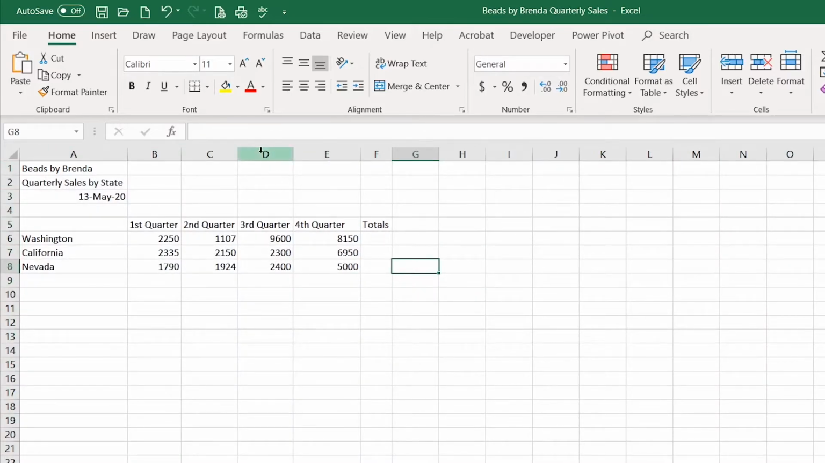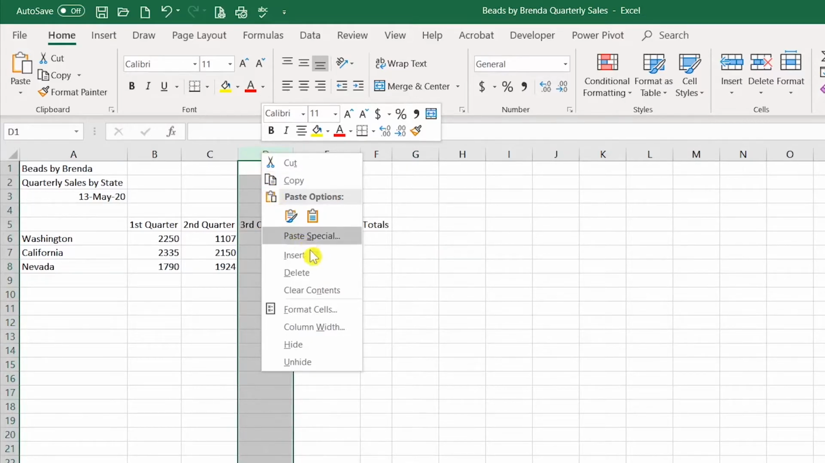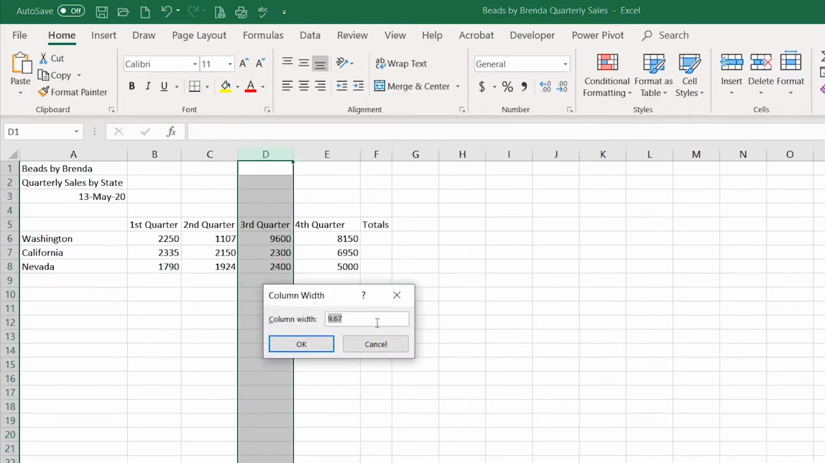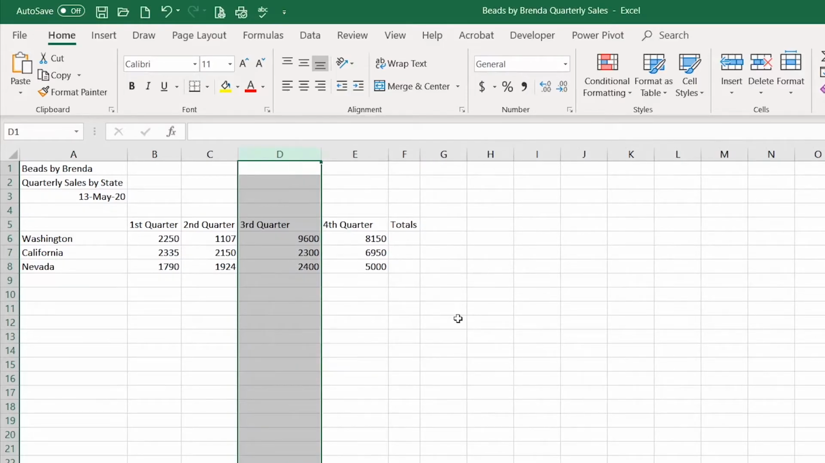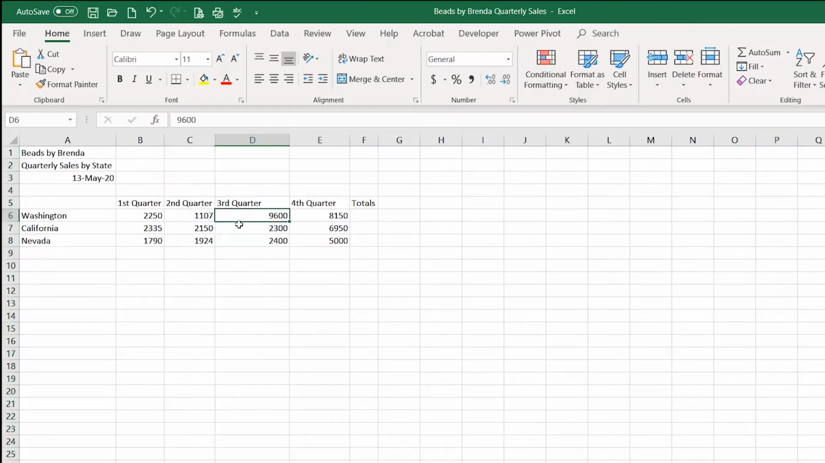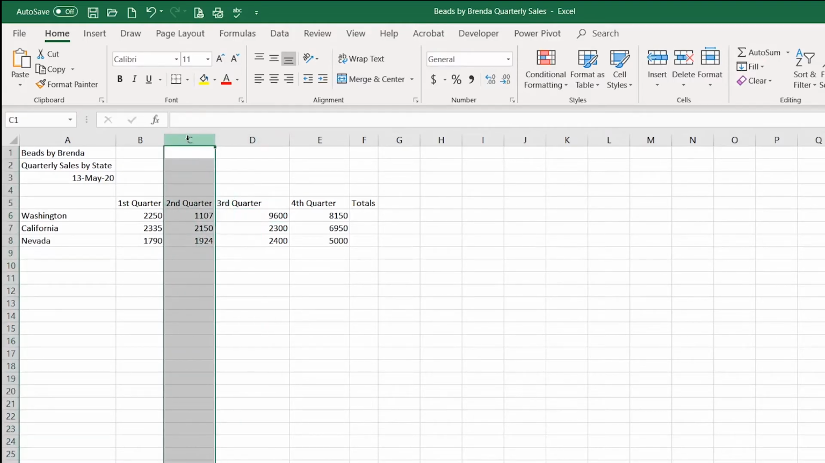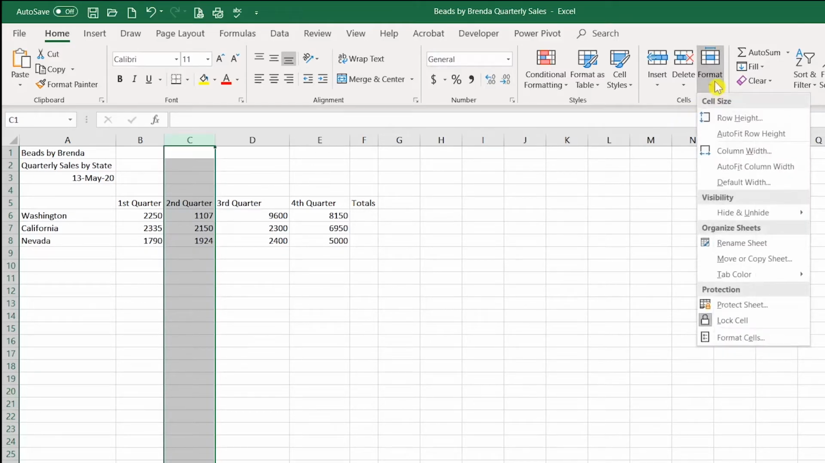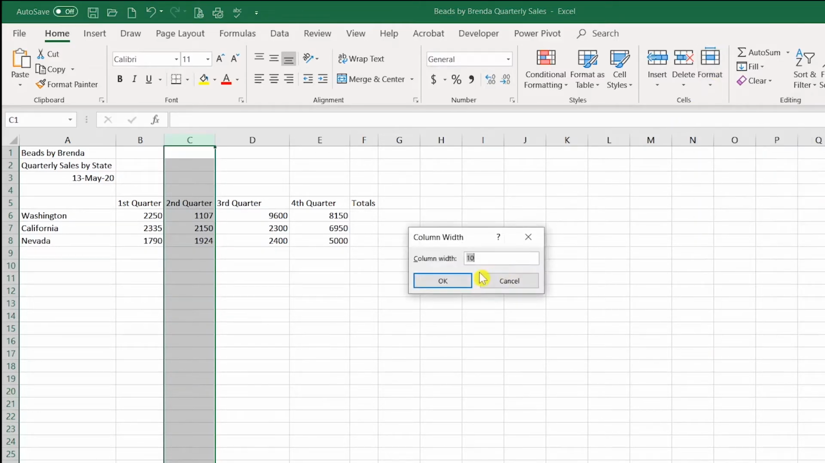You can also right-click a column heading, then choose column width, enter the width of the column, click OK, and that will also change the column width. The last technique that I'm going to show you is to select a column, make sure you're on the Home ribbon. Over here in the Cells group, click Format, choose column width, enter your column width, and click OK.